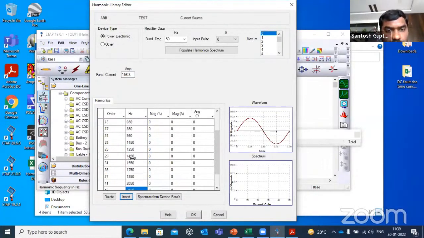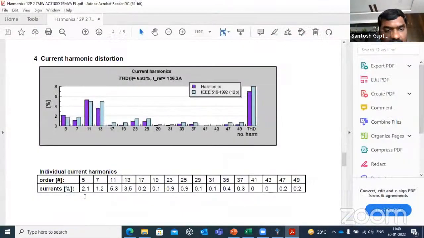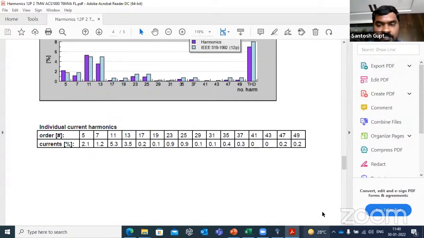So these are the harmonic orders available in the datasheet, and they have provided the harmonic injections by this converter into the system. These are the guaranteed values, like the vendor will specify his converter will inject this much harmonics into the system. He will do a test in his factory, and he will give us this data sheet. So let us put these values here.